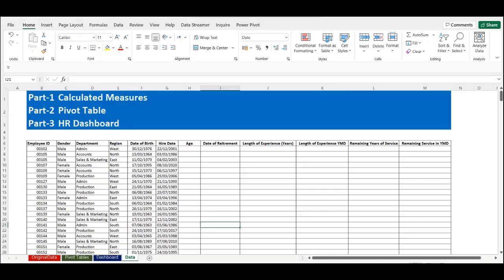Hi viewers, in this video I will talk about calculated measures, pivot table and HR dashboard. I have employee data in this table in 6 different columns, that is employee ID, gender, department, region, date of birth and hire date. This is basically dummy data I have created for this video to develop an understanding of how we can perform calculated measures and create pivot table and HR dashboard.